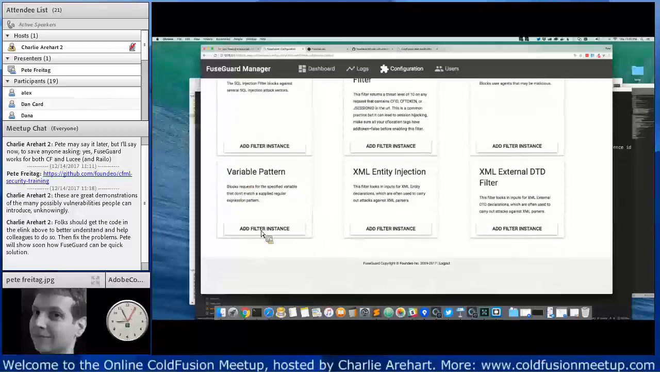But one of them here, like the variable pattern filter, would allow you, if you have a certain pattern that you're seeing coming in as an attack pattern, to create a block for that. It might be useful if there's some sort of 0-day exploit and you want to add a 0-day patch. You can use the variable pattern filter to do that sort of thing.